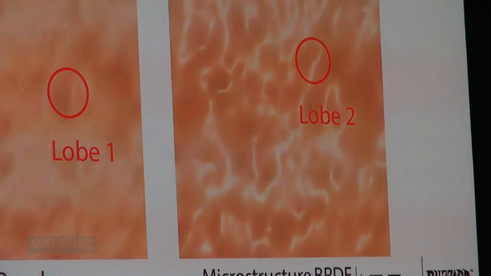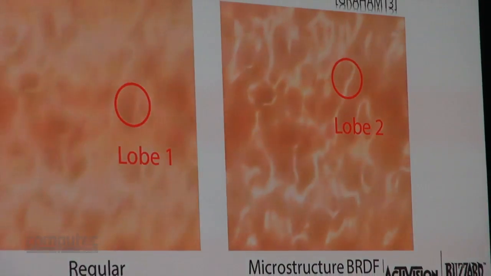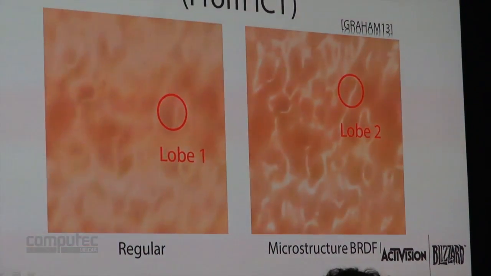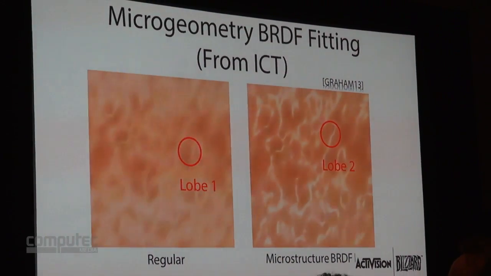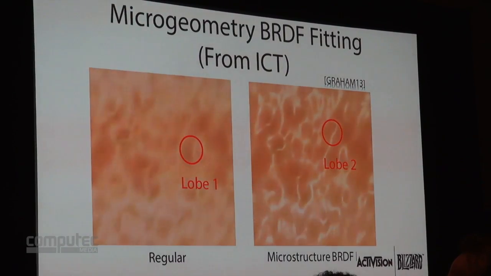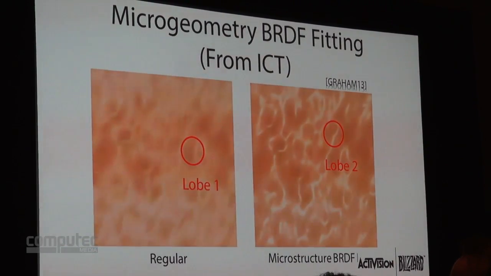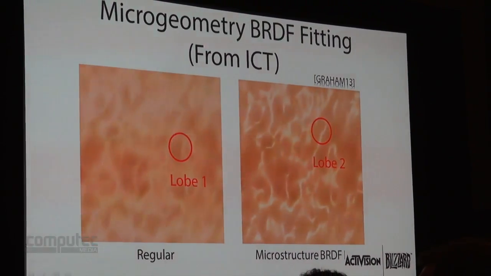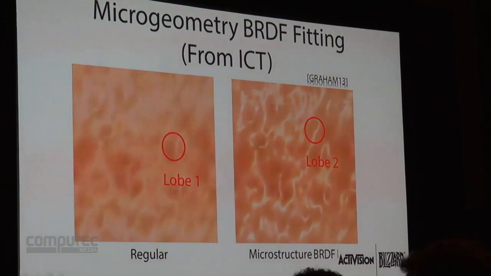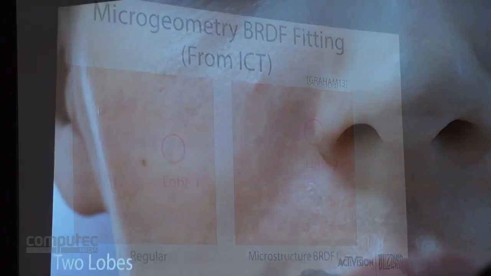In my opinion, one of the key contributions of the paper is that it reveals the importance of having two specular lobes for skin rendering. They obtain these lobe parameters using fitting techniques, but we managed to get similar results by simply visually adjusting them versus using two.